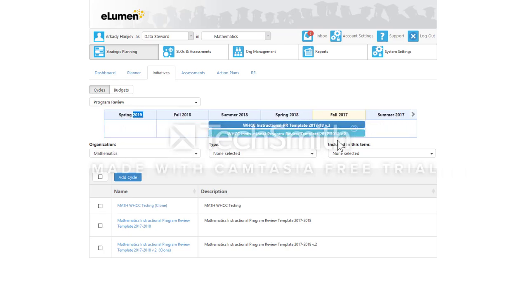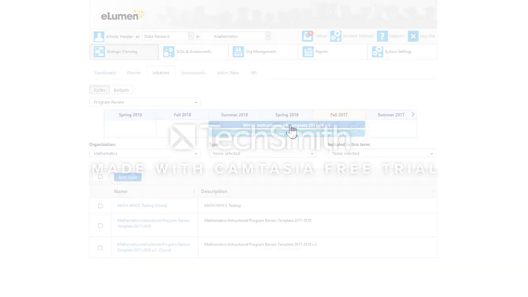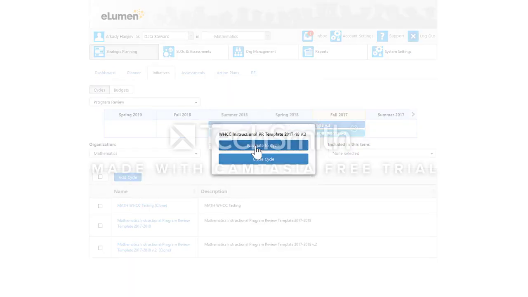Notice this is version 3. Hey, notice that there's version 3 right here waiting for us to deploy. So all we got to do, click on this little guy right here. All right, navigate, which means we're just going to go to it. Here, it means we're actually going to deploy it to the math department.